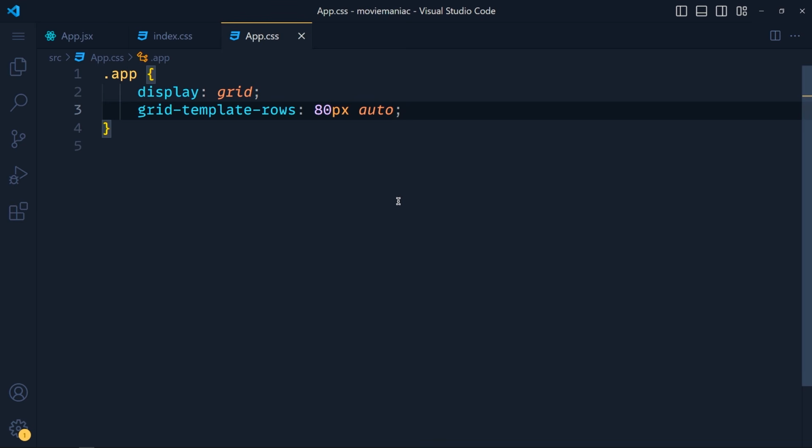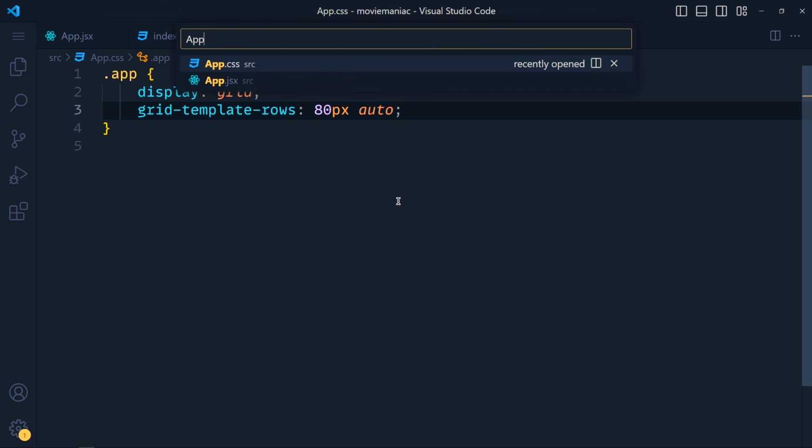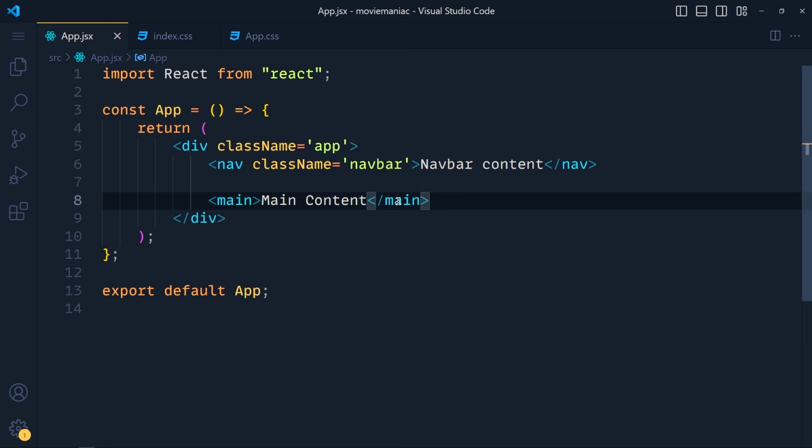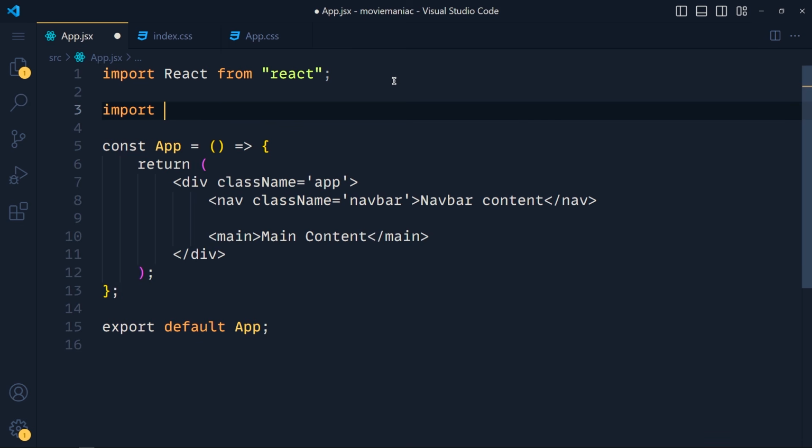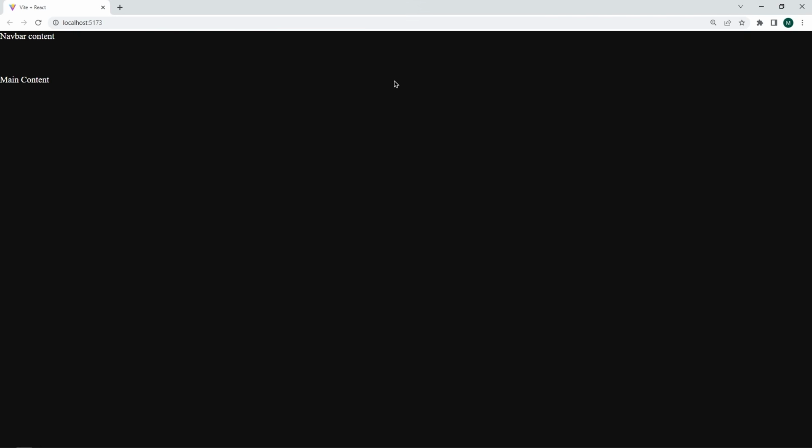We don't get our grid styles. Can you tell me what is the reason? Right, we didn't import the app.css file in our app component. And that's what many developers forget to do. So we write import ./app.css, save the changes and take a look. See, we get our styles. Now in the next lesson, we will create our Navbar section.